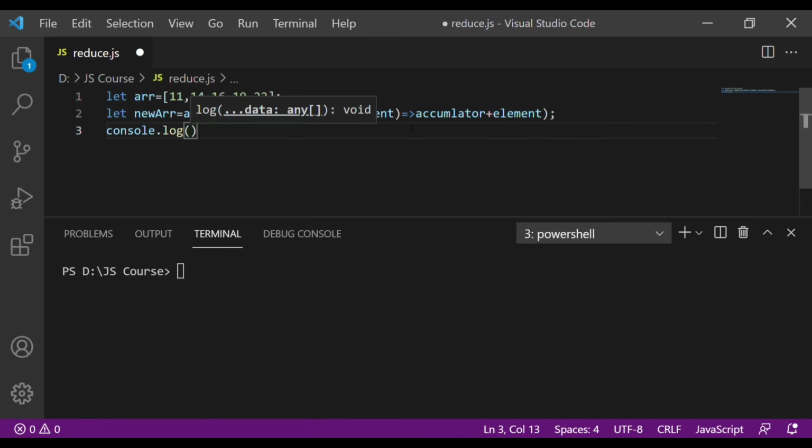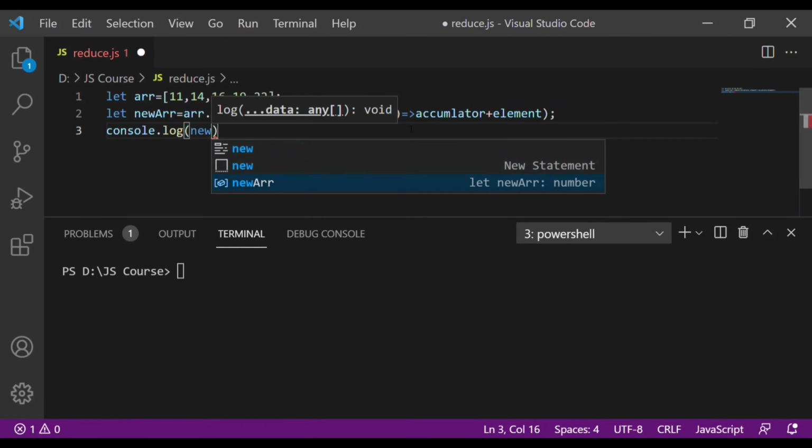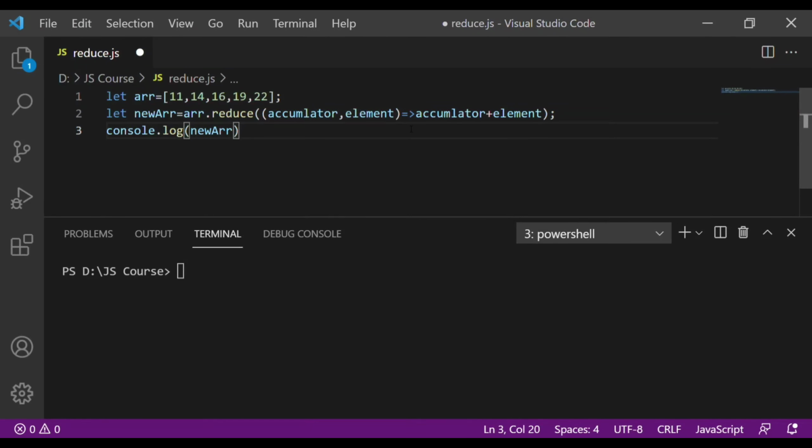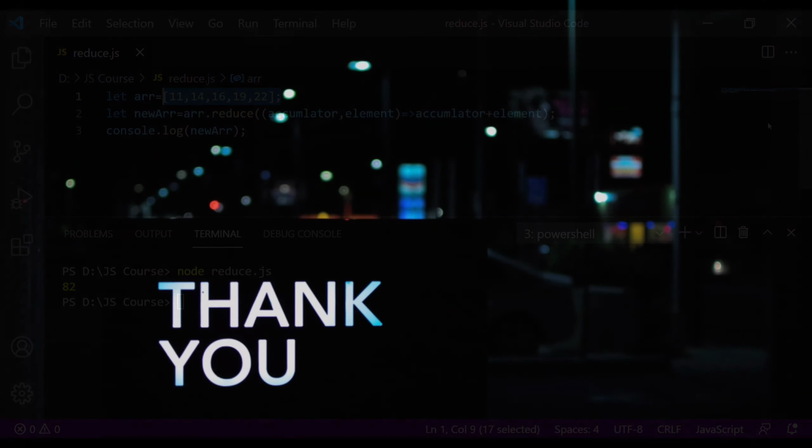Let's see the output. So I am printing console.log and adding the new array as an input. While executing this file, it should return the output as the sum of elements. Yeah, this is the output. We got the sum of the elements. All three functions will not impact the original array.